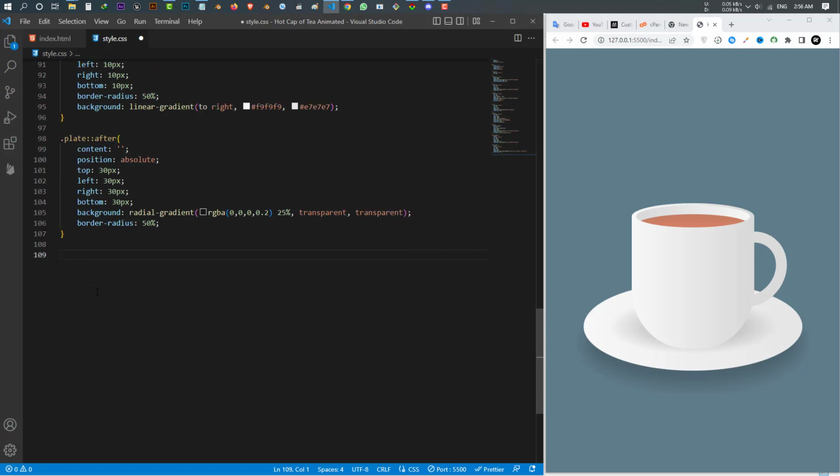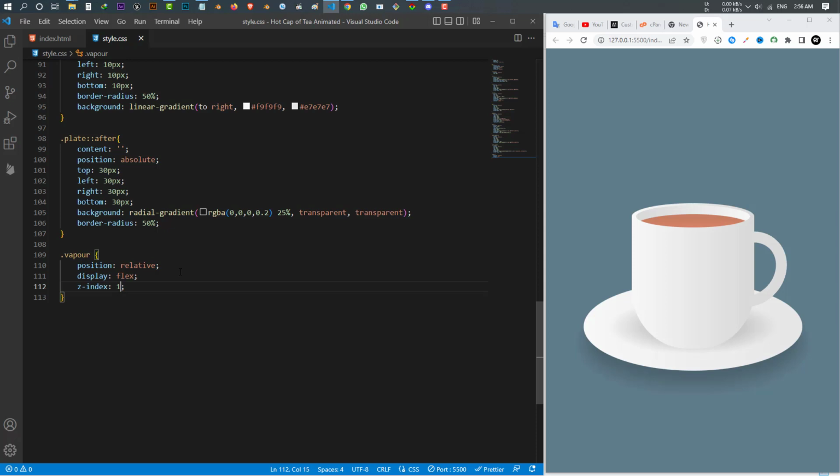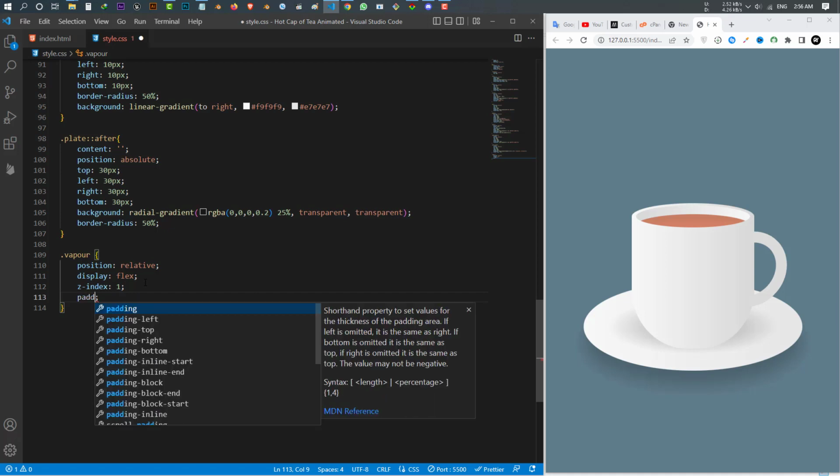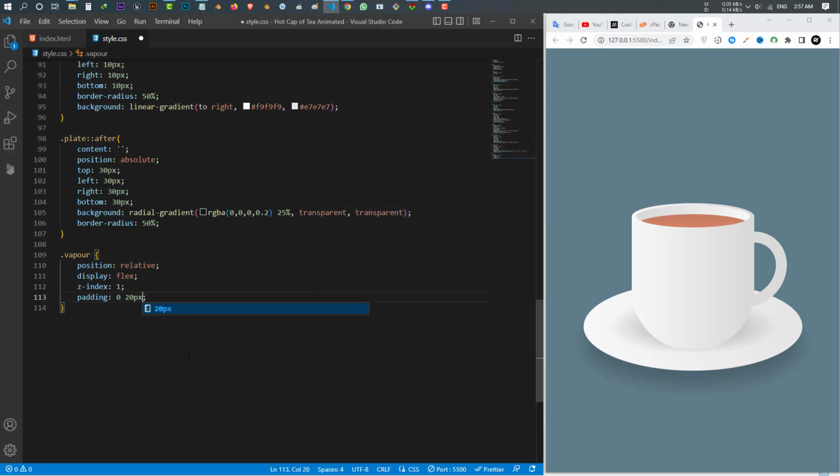Okay, after that, this is the most important part, the vapor. Okay, we have to design the vapor. So let's select the vapor and let's give it some design. So I set the position to relative. Okay, so it means this is not a part of cap, it can move away from the cap. I want to display everything in a flex, and I also want to give it a z index of 1, so it will be at the top of this cap. And I want to give it a padding of 0 and 20 pixel.